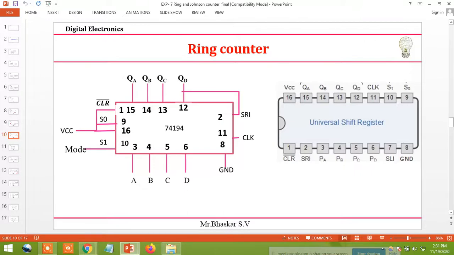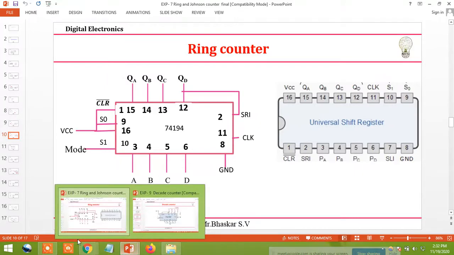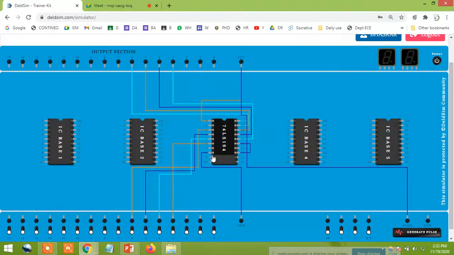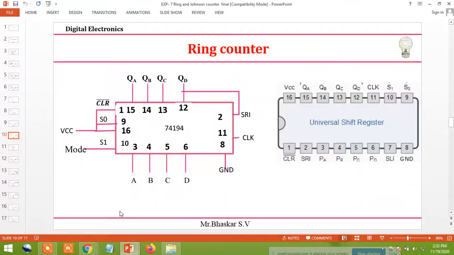I want to connect this one, pin 10. Connect it to what? It is S1, which will decide my option. So pin 10 you need to connect to the mode, one of the inputs. Where is my 10? This is 8, 9, 10. Just connect it to here. This is my mode.